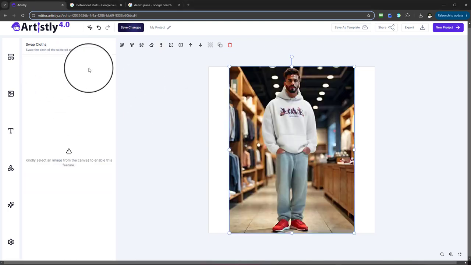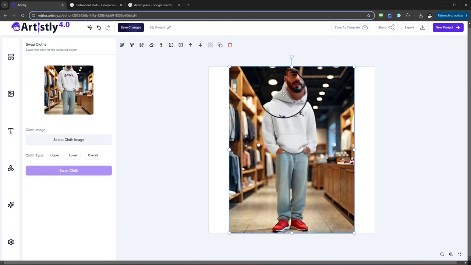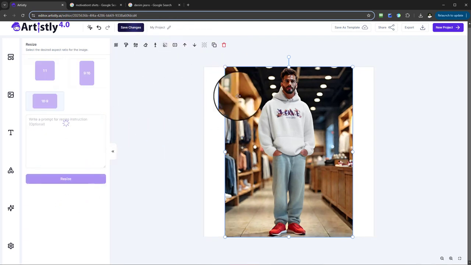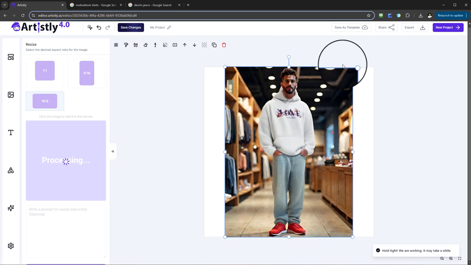Okay, we select it, and now guess what, he has now got a hoodie on with that same logo or design that was previously done. So you can see how very versatile this is. And if I want to go a little bit one step further, I go expand, make this a little bit bigger, make this 16:9 if I want. I can actually make this dramatically bigger. Okay, we give that a few moments to load.